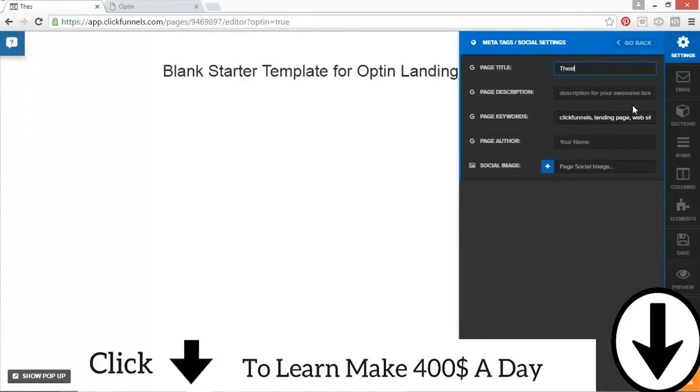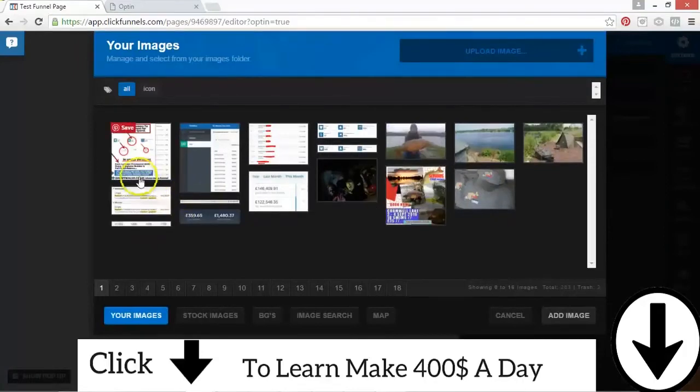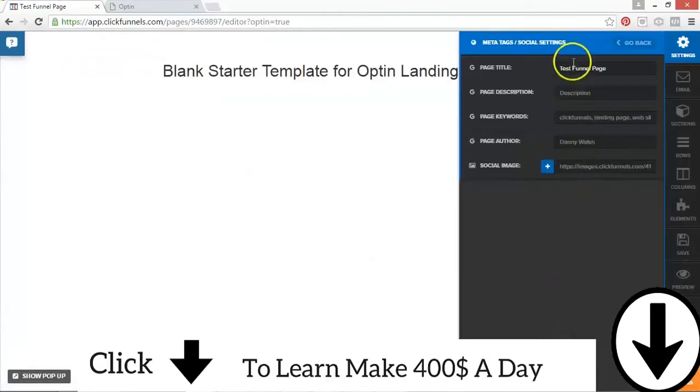So this is test funnel page, some description, and then you can have different keywords depending on what you're doing. Put your name or whatever name, company name, and pick an image that will go with it on social media. So we'll pick this one because it's some kind of social media image that looks cool, and once you've filled that stuff in, you can press save.